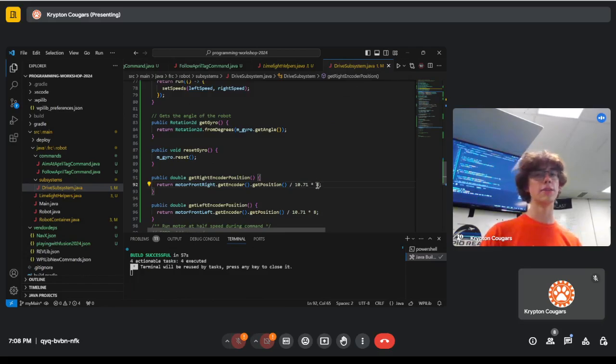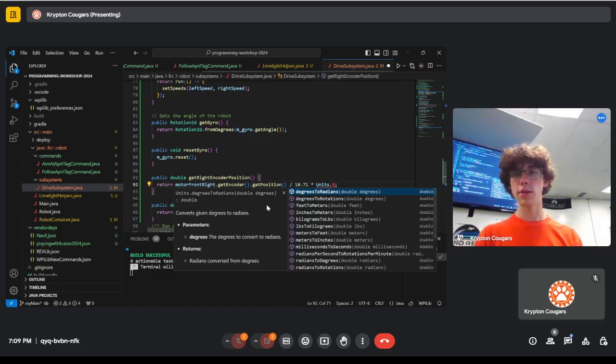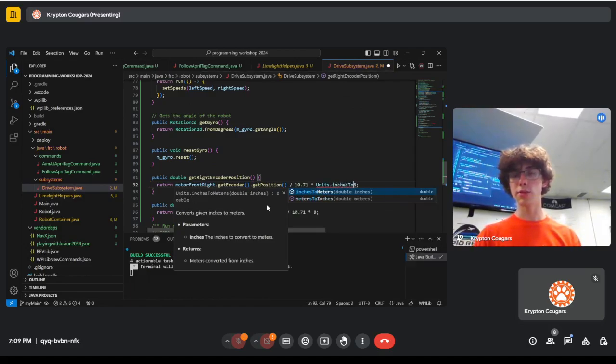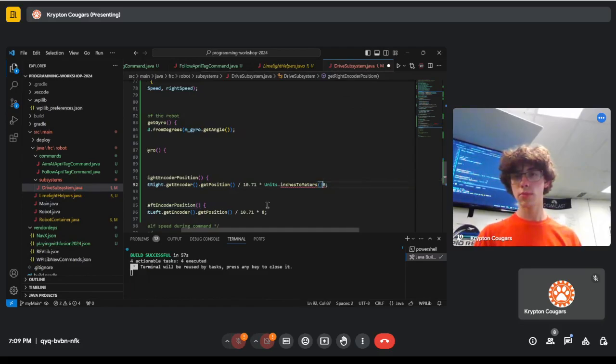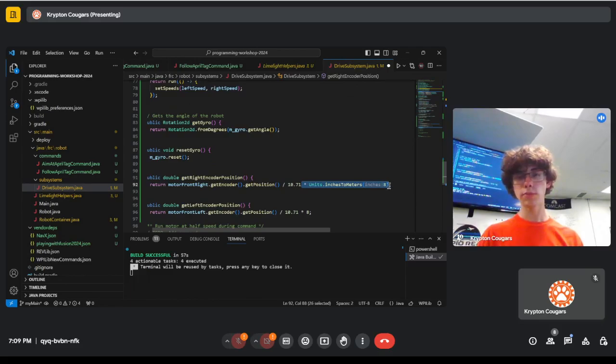So again here, this is in inches, and we want this output to be in meters, so we're going to need to use the units library to convert it to meters. So units dot inches to meters. And then we're going to want the same thing down here.